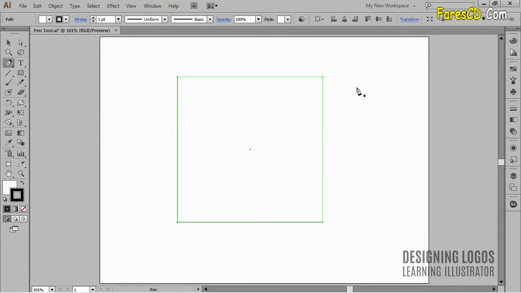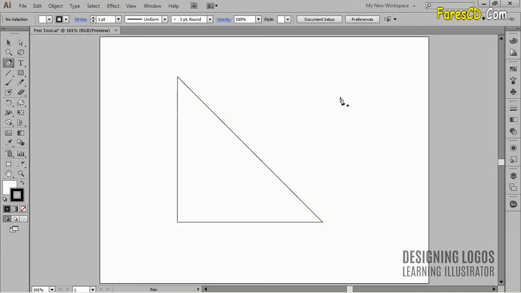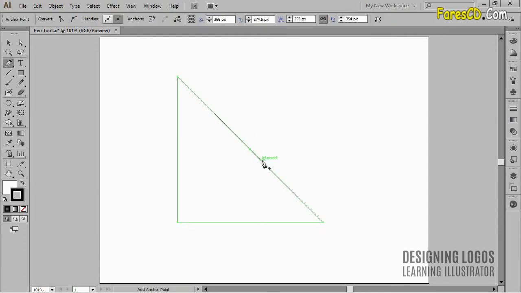Now if I hover over an anchor point, the pen tool will allow me to remove an anchor point, but not to delete it. And this is really important. Deleting with, say, the Delete key will leave us with an open path. Removing an anchor point will give us a closed path, a new shape, and in this case it's a triangle. If I now hover the pen tool over the path, I'll be able to add an anchor point. See this little plus symbol next to the pen tool? Well, that tells me that if I click right now, I'm gonna add an anchor point like so.